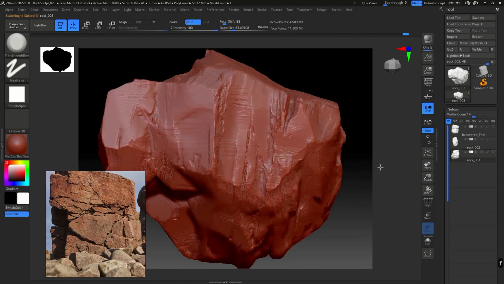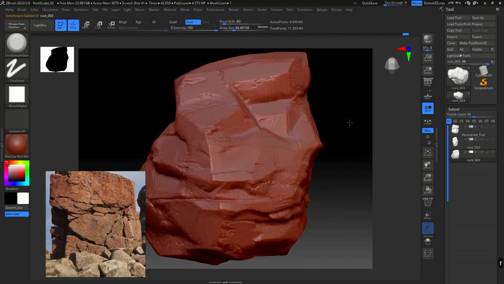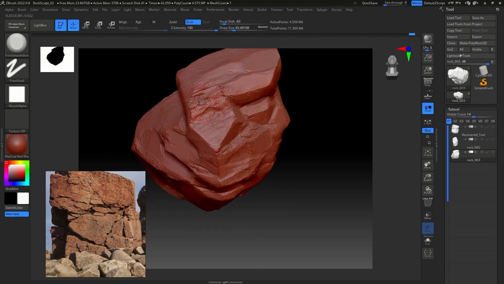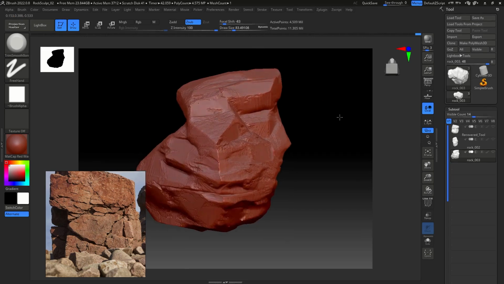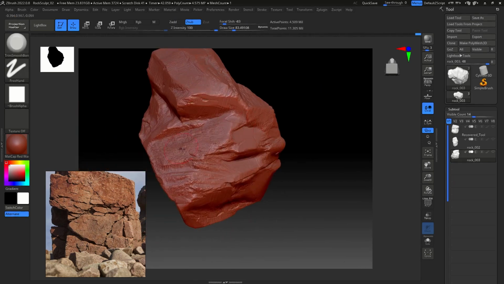Okay, now let's go and try to add details here. We already dynameshed, and now it's time to go and refine those details. And later we will use decimation to produce low poly triangulated results, so that it will become easier to unwrap later in Blender.